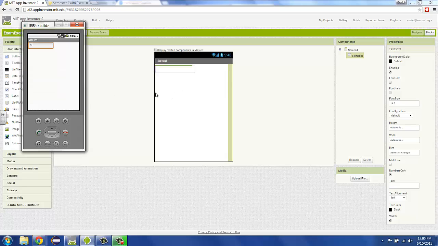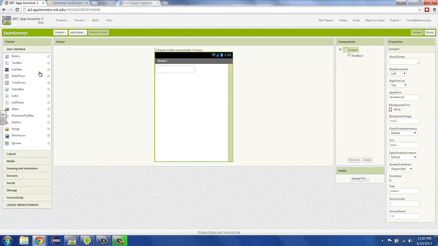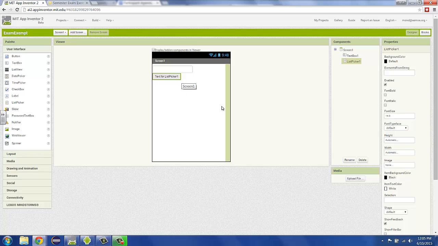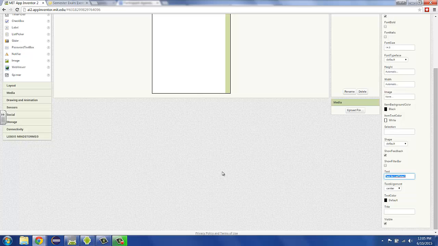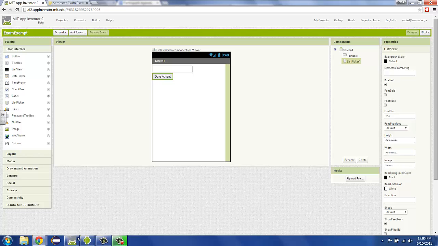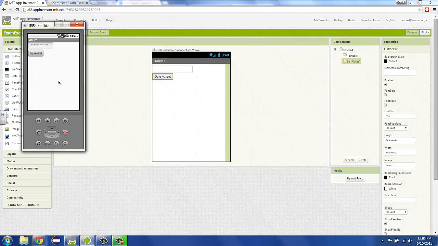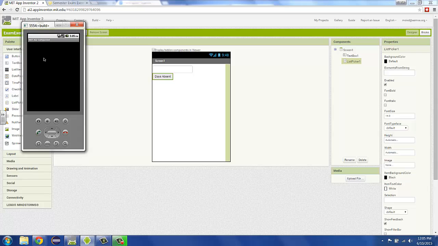Okay, well now what? Let's look at a different kind of input. Let's do a thing called a list picker. A list picker lets you choose items from a list. So instead of the text being text for list picker 1, I'm going to change the text of this and say days absent. Now the way a list picker works is when you click it, it gives you a list of things to choose from. You choose one, and then you go back.